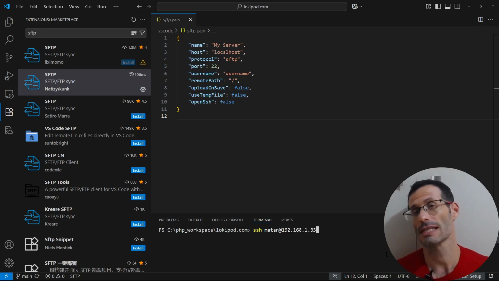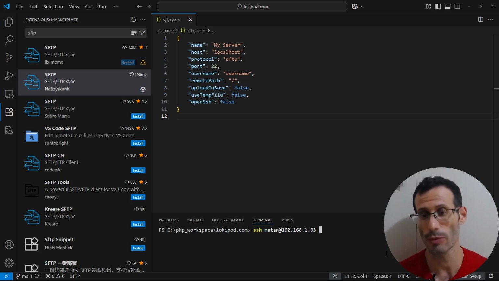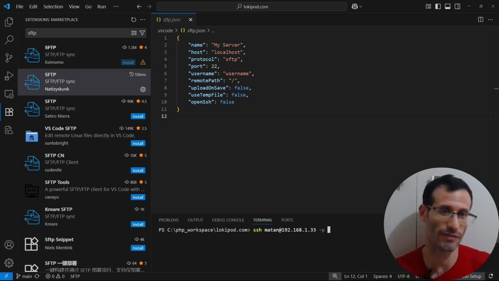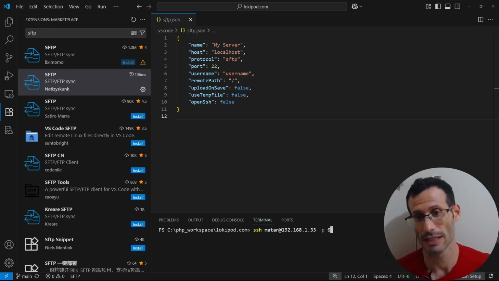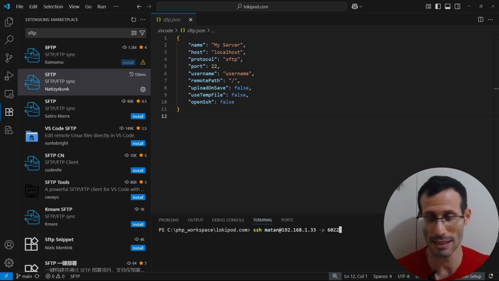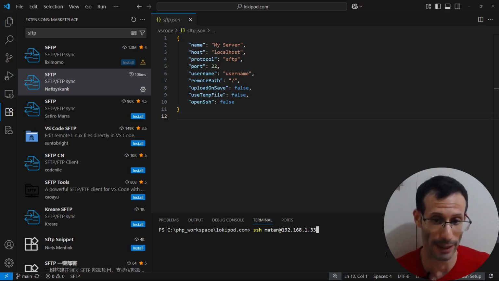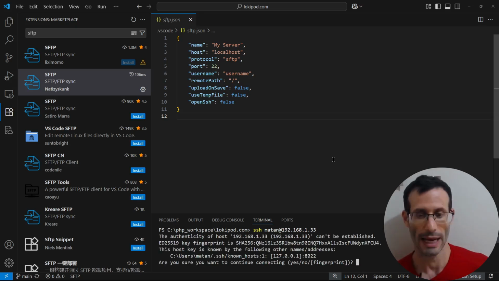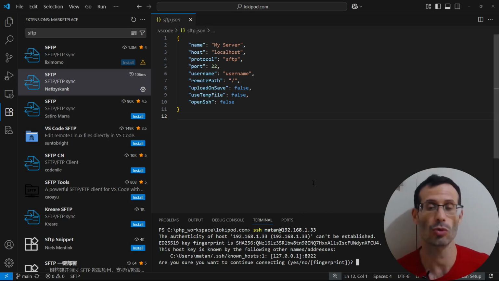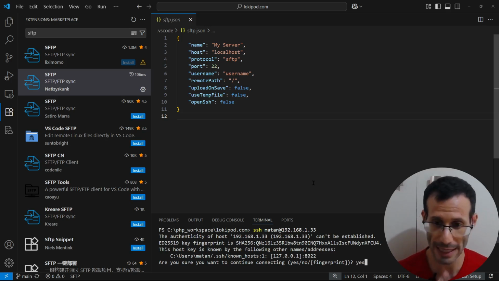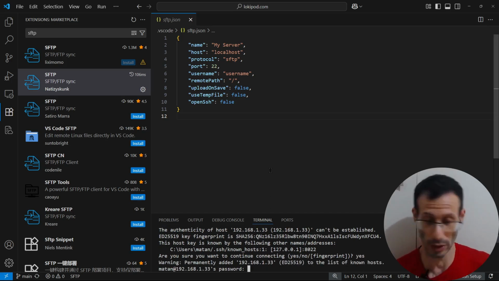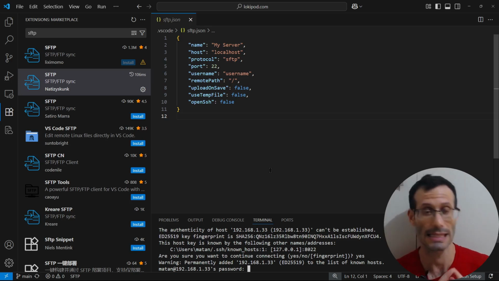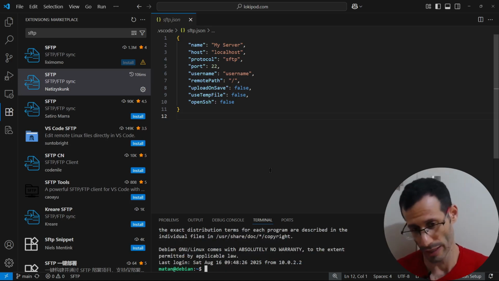If your SSH uses any other port other than the default one, you're going to need to specify the port that you are using with a -p flag, and then specify the port number. For example, it might be 6022 or whatever it is. In my case, it's the default port, which is 22, so I don't need to use the -p flag. And once that's done, we can hit enter, and the first time we're connecting to a new server, we're going to get this warning message. It's going to be added to the known hosts file. So I'm going to write here yes, and now I need to provide a password to connect to the server. And once again, this is going to be the SSH password, and we're now connected to the remote server.